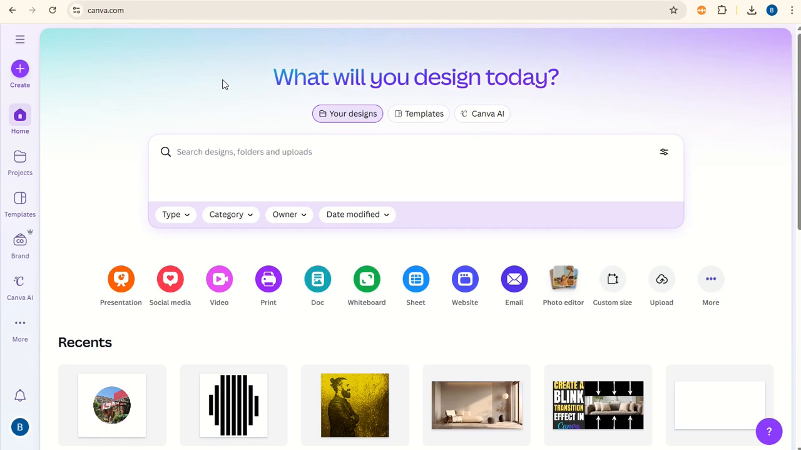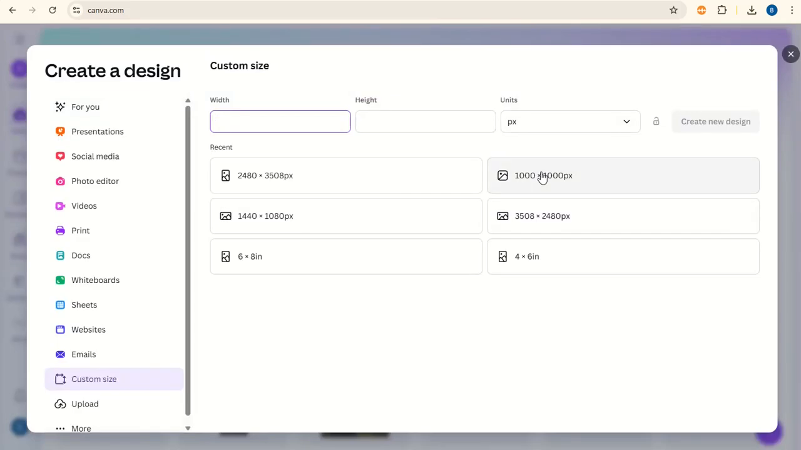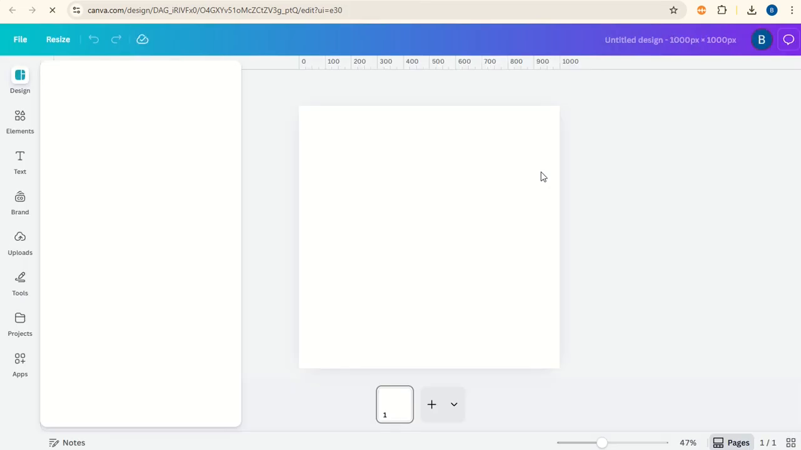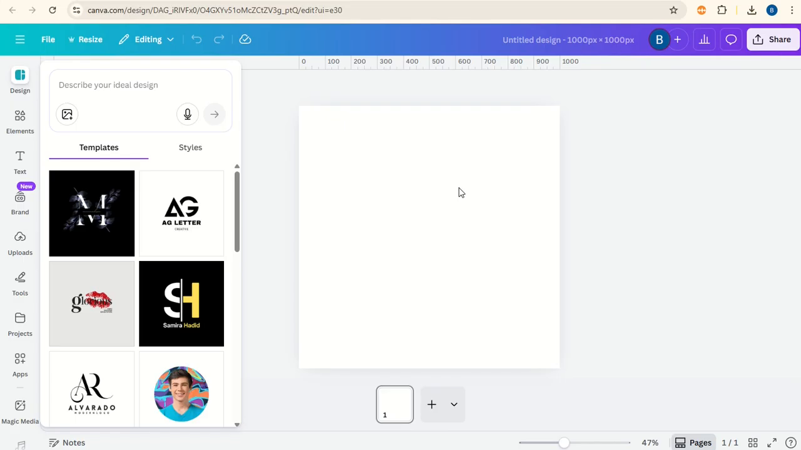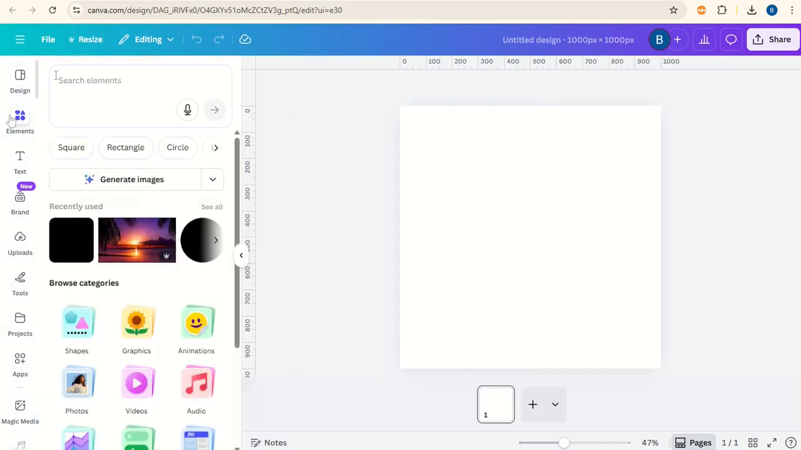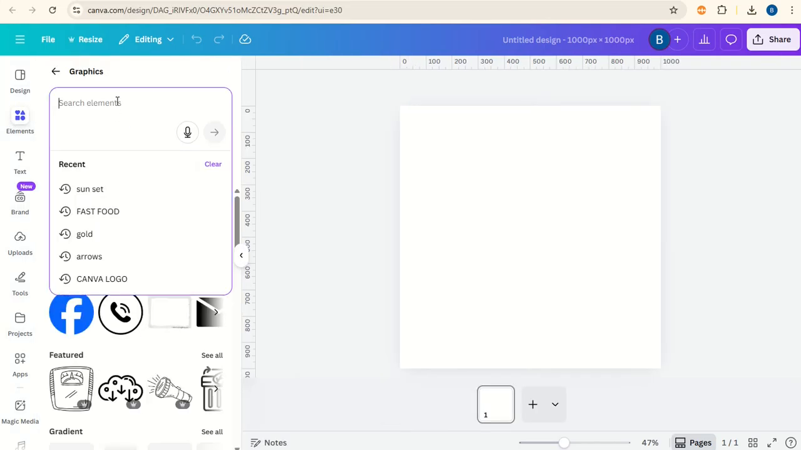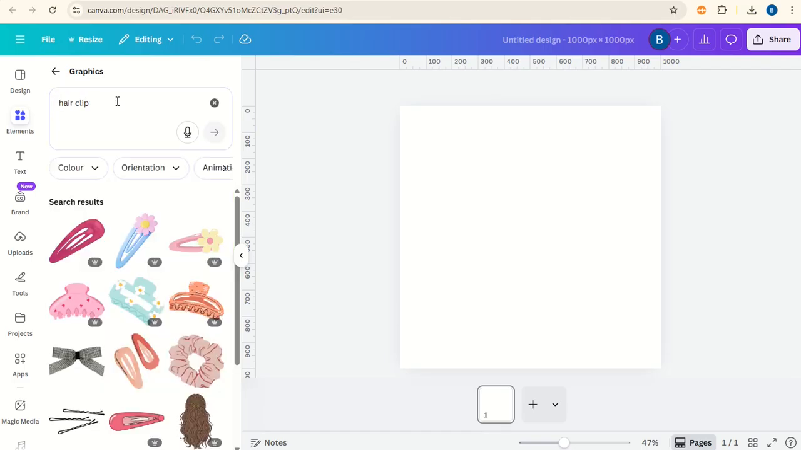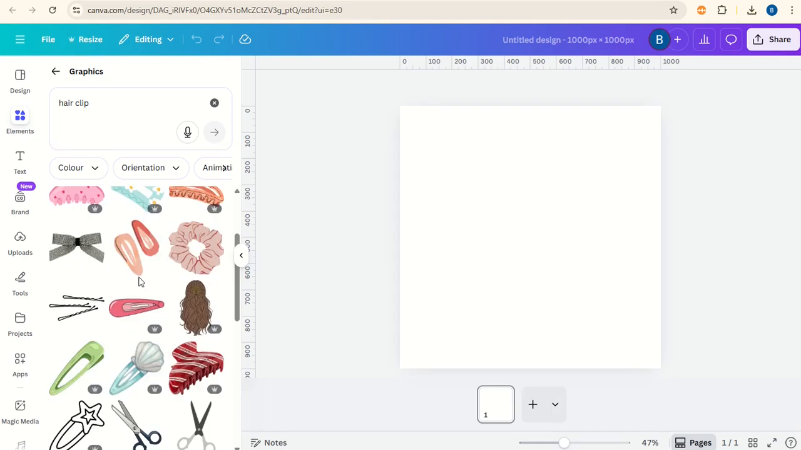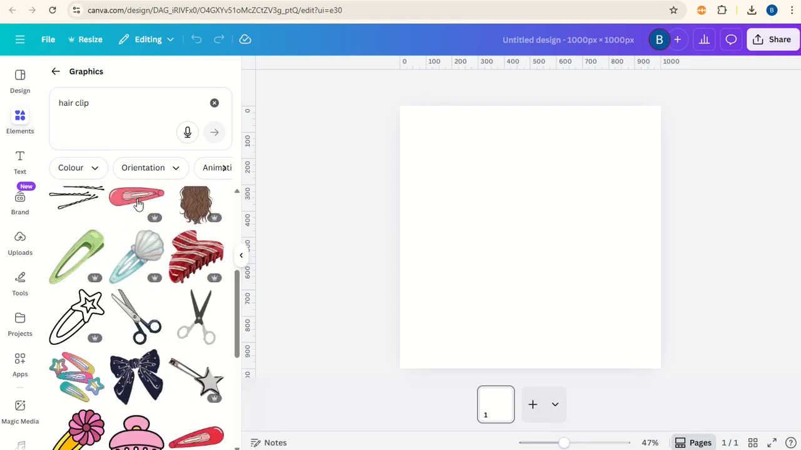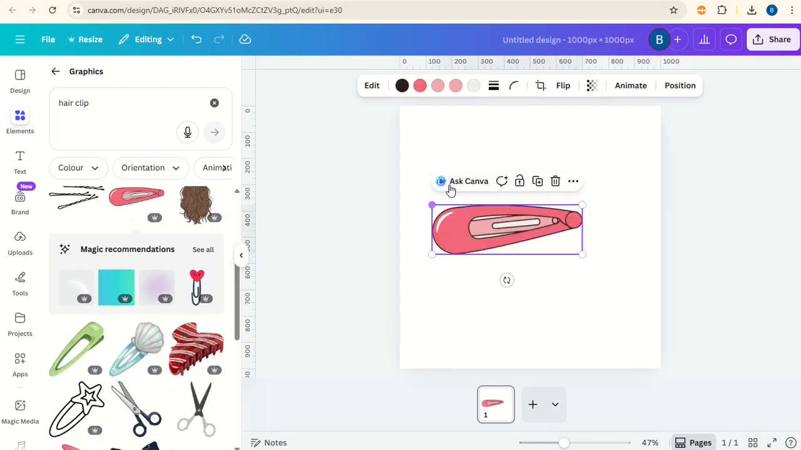So from the Canva home screen, I'm going to go to custom size and create a 1000 by 1000 canvas. And now the first thing I'm going to do is to go to elements and go to graphics, and I'll type in hair clip. And I'll just choose this one here and just enlarge that.